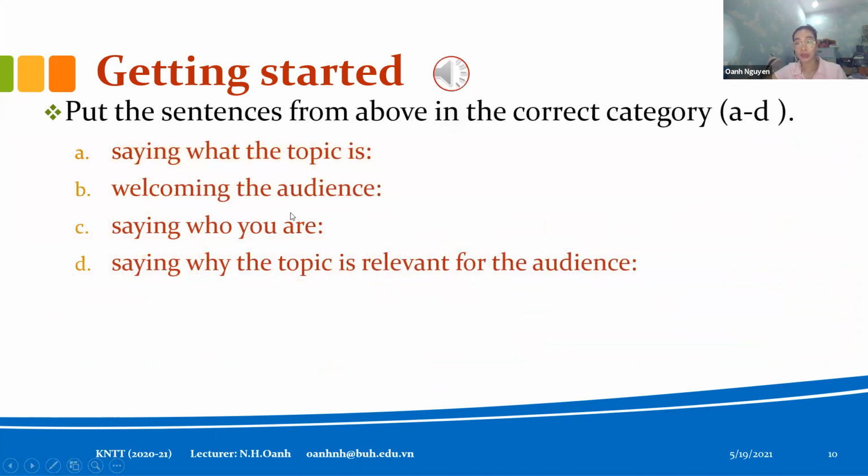So I want you to look at the previous exercise again and say which sentence, from 1 to 10, says what the topic is, and which sentences welcome the audience, say who you are, and say why the topic is relevant for the audience. Okay? Now let's do it, please. Let's do it in 3 minutes. Now, 3 minutes, go individually.